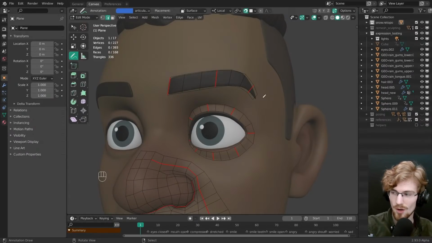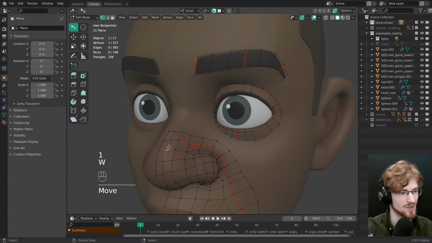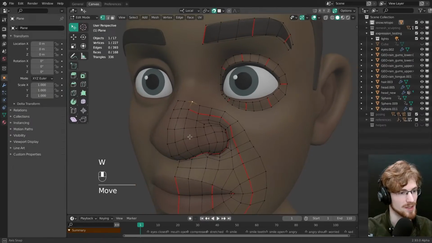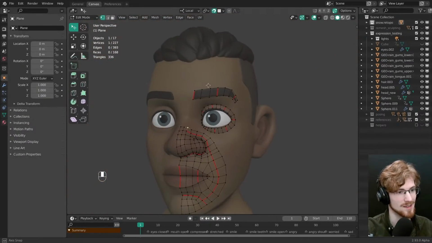Using a mouse? No, I'm actually using a tablet right now. I got so used to always using a tablet, even though Blender's not really optimized for doing that.